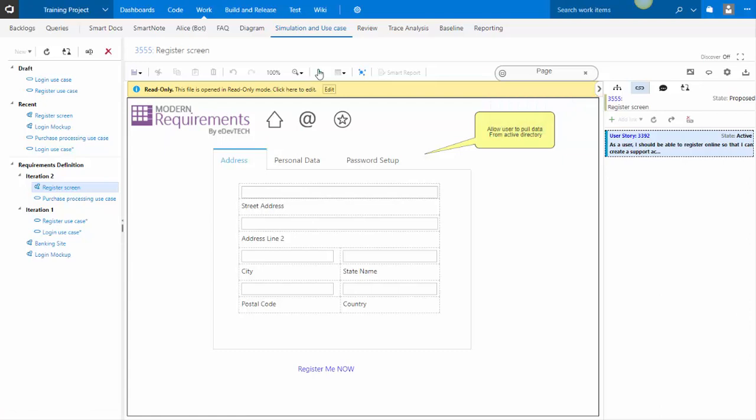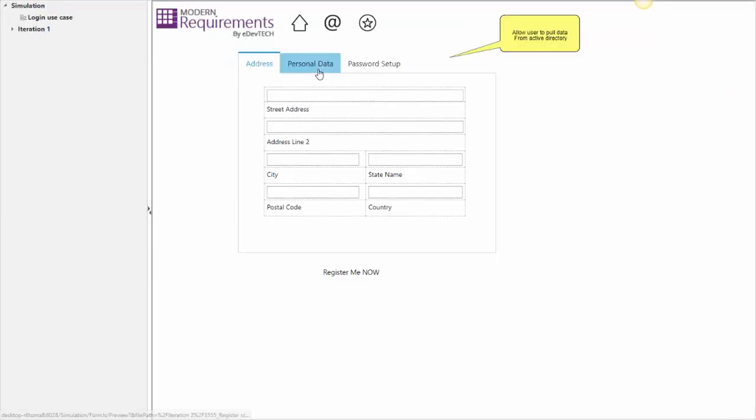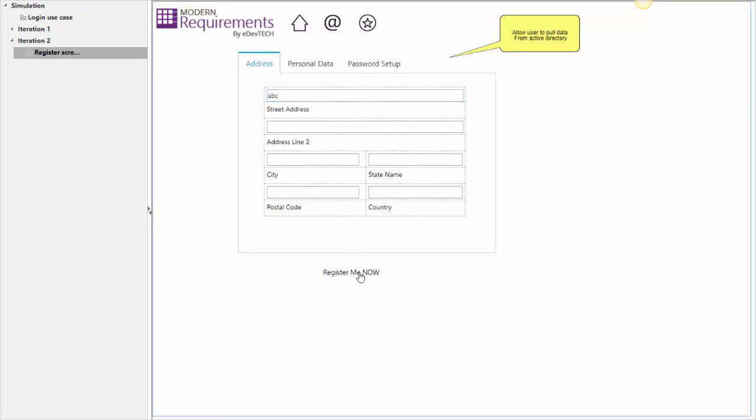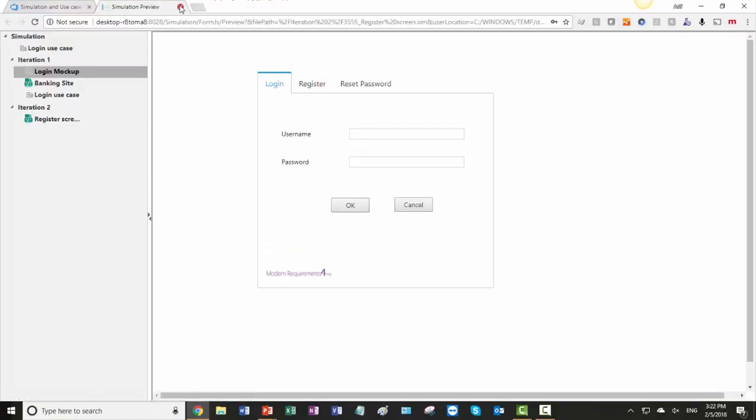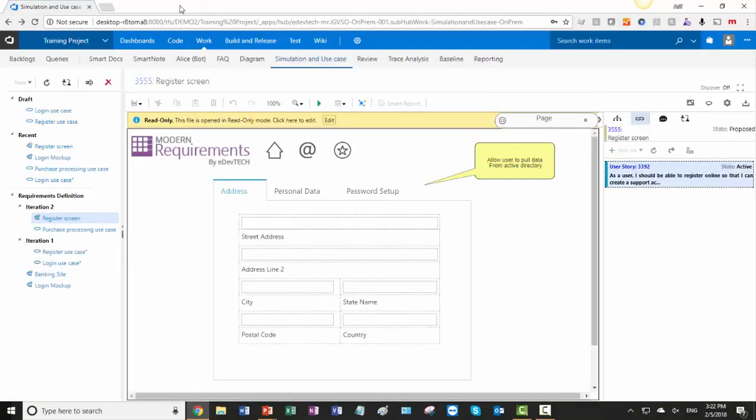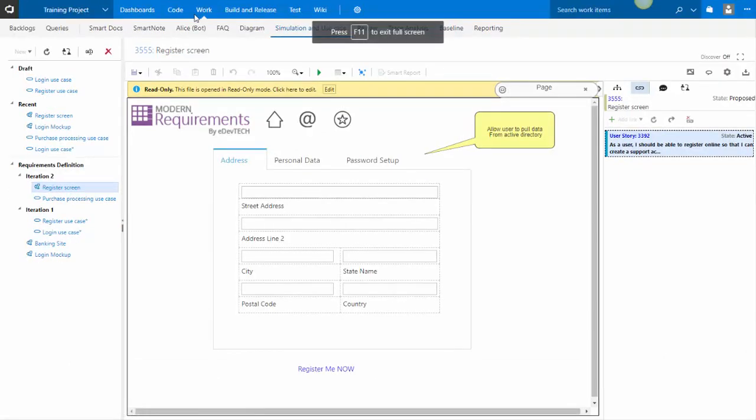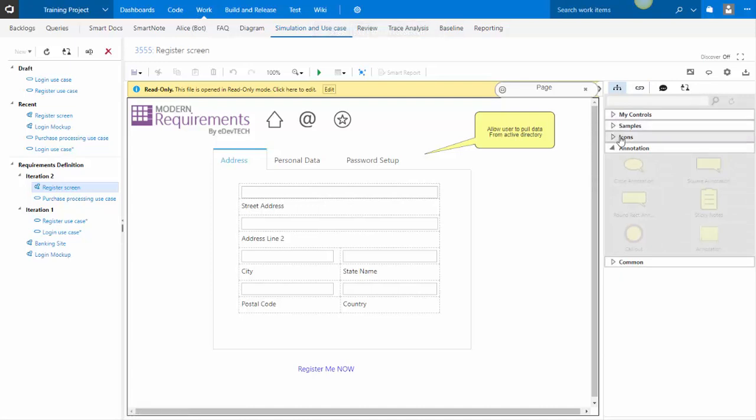And if we were to run it, then in the preview mode, we see this. We can fill in the information. And when we click on Register Me Now, it takes me to the login page. All right. So that is the simulation module. And in the simulation module, you can create wireframes and mockups using both HTML and JavaScript controls.